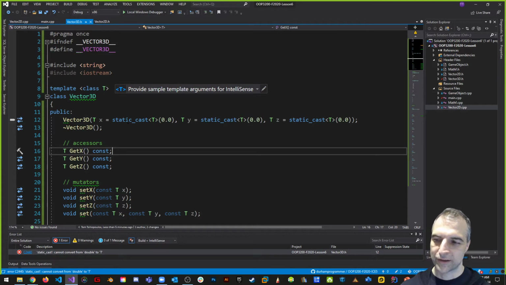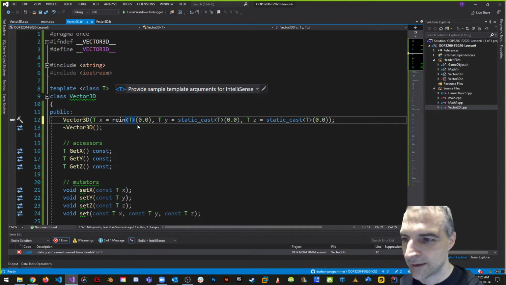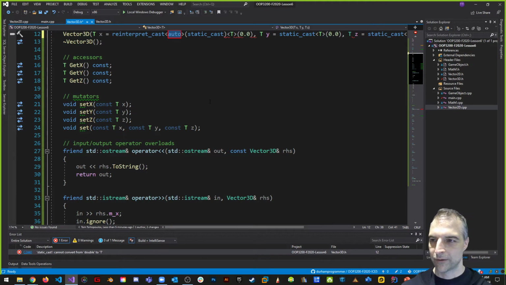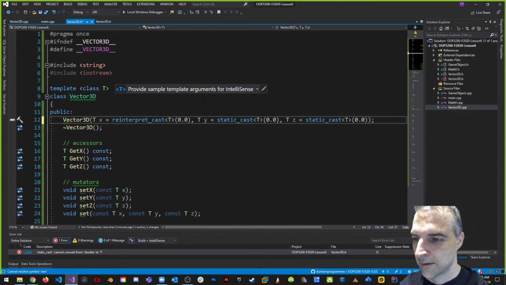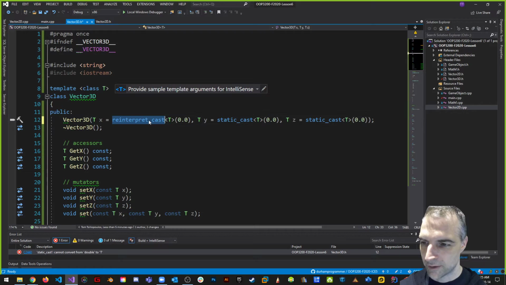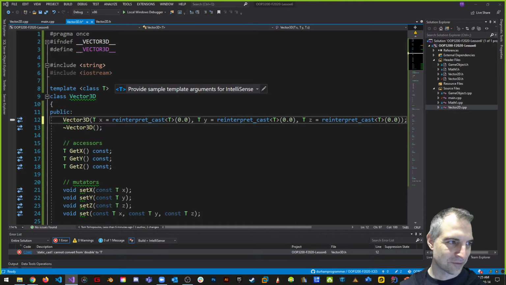Instead of static cast, I could use reinterpret cast. Let's try that instead. I want to undo. Reinterpret cast. I want to change our static cast to reinterpret cast, to see if that makes a difference with strings. Guys, it's not going to make a difference. Well, actually, it'll make no sense afterwards. Well, let's see what happens.